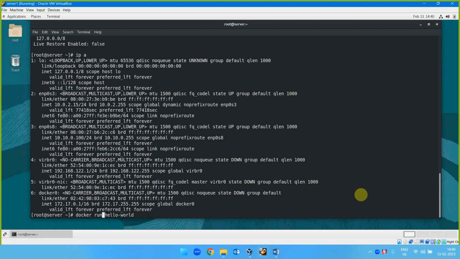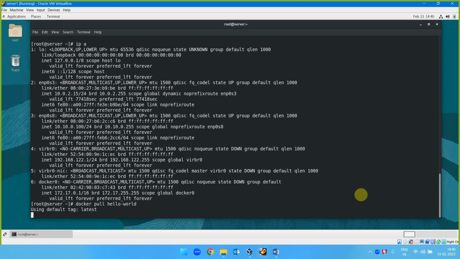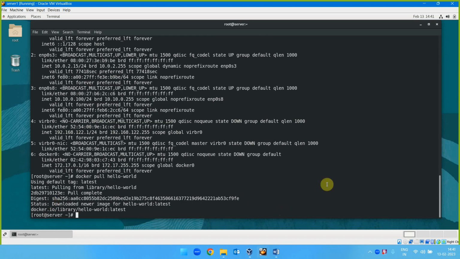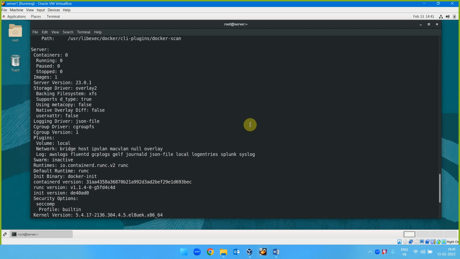First, it will try to find the image locally, and if the image is not found locally, it will pull the image. So I could have directly used the run command, but just for demo purposes I'm using docker pull. I'm explicitly downloading the hello-world image from Docker Hub. So the image is downloaded. Now if I see docker info, you will see at least one image is available. Here are the images, one image you can see here.